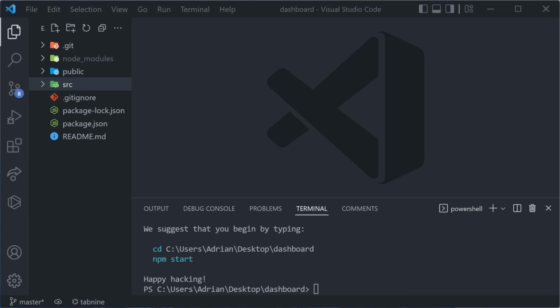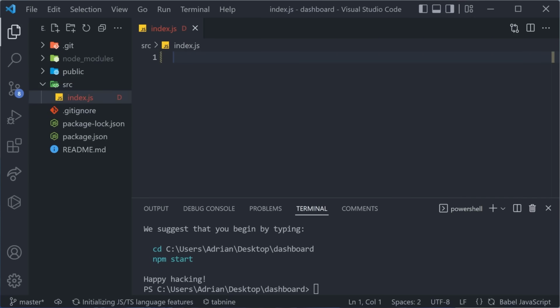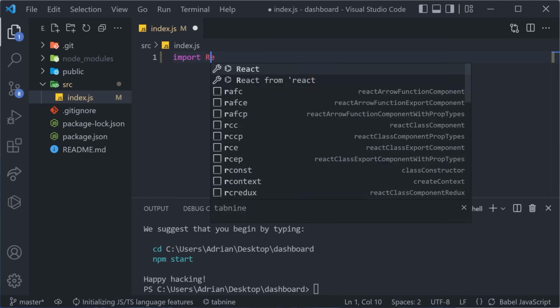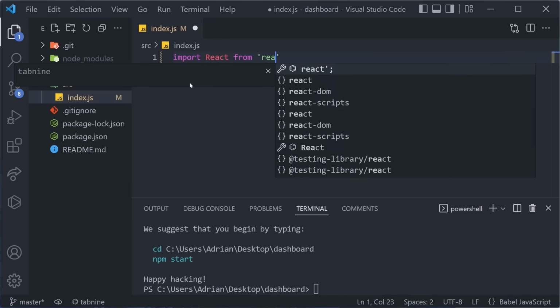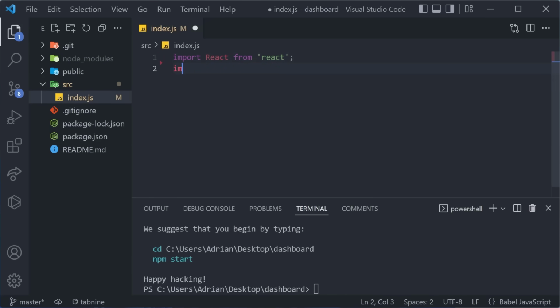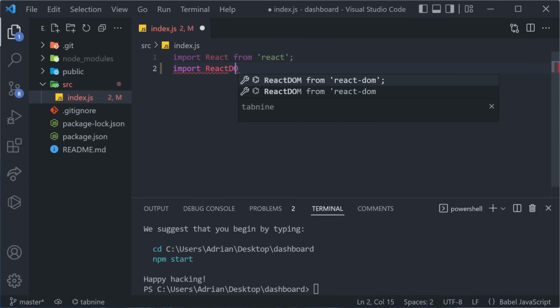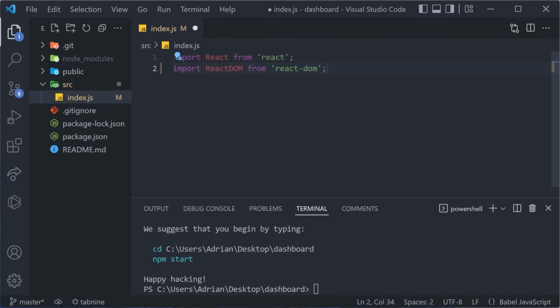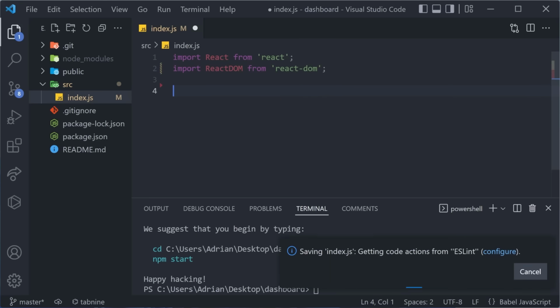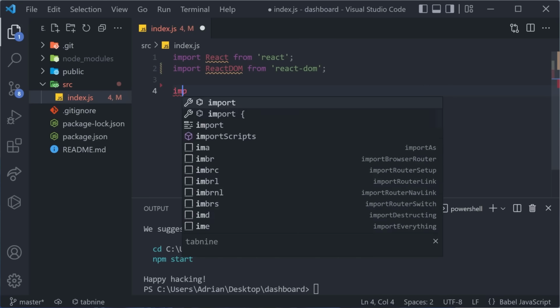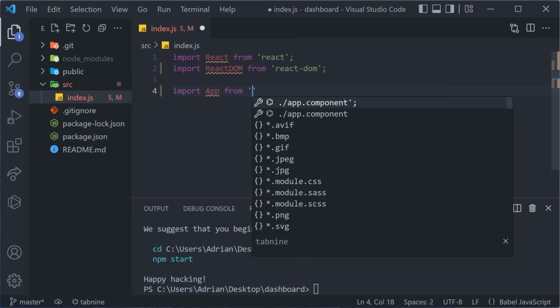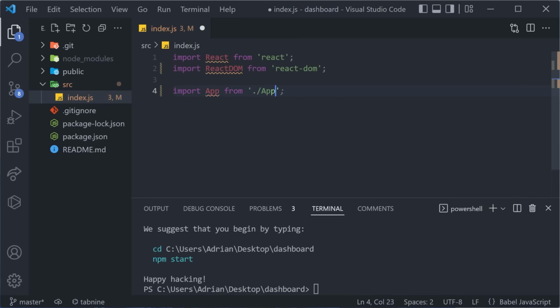We can immediately start by creating some necessary files for every single React application. And of course, the most important one is the index.js file. This is the file where we import React from React, and this is also the only file where we import ReactDOM from react-dom. So in here, we hook our React application to the real DOM. What we can also do in here is import App from ./App, and this doesn't yet exist, but we're going to create it really soon.